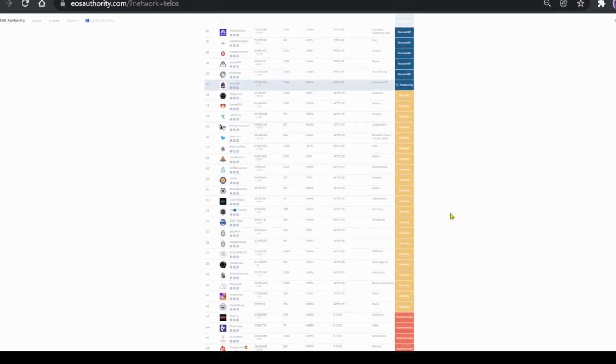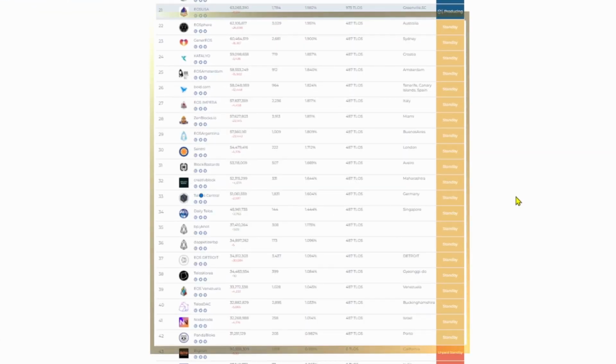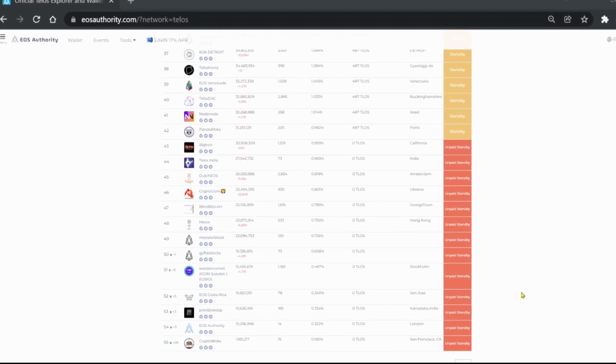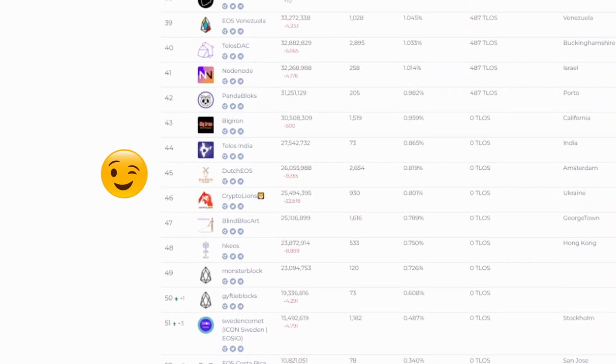Validators ranked 22 to 42 are on standby. This basically means they are on backup duty, in case something goes wrong, for example. This system is competitive. You can make a difference for new up-and-coming validators by voting for them.